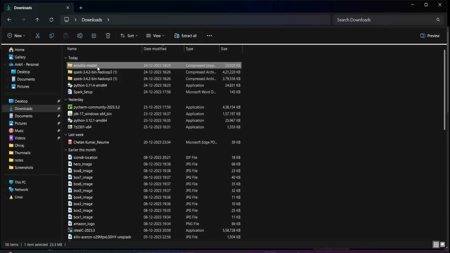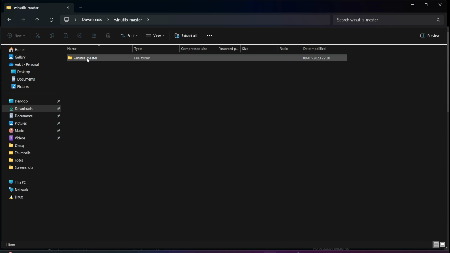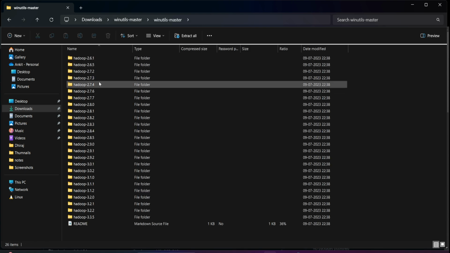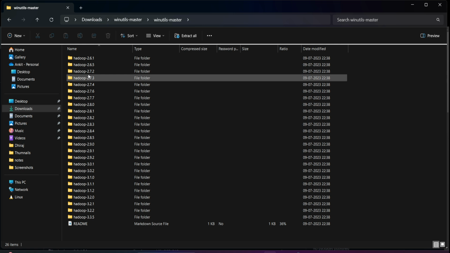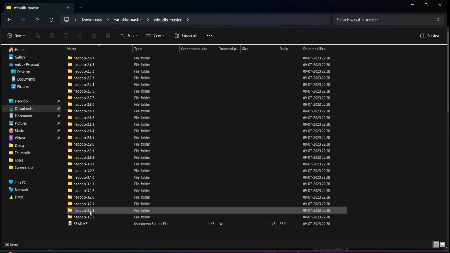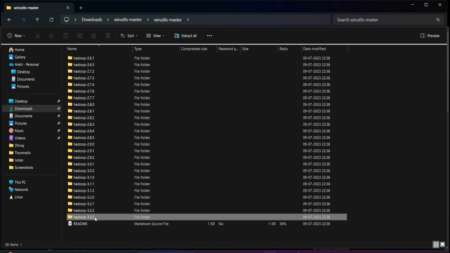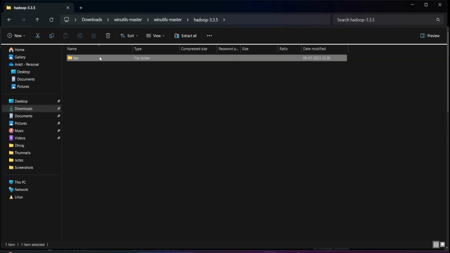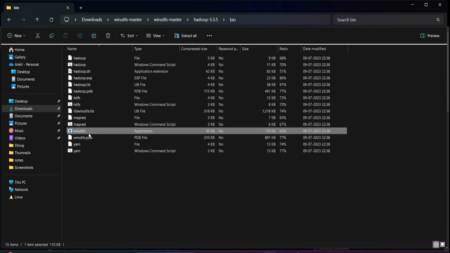Once you unzip it, you will have this unzipped folder, and you will have all the versions, right? From here, go to the version which you want. Here, I need 3.3.5, so I'm going here, and then in the bin folder, I need these WinUtils files.